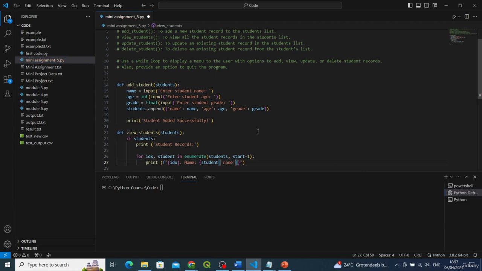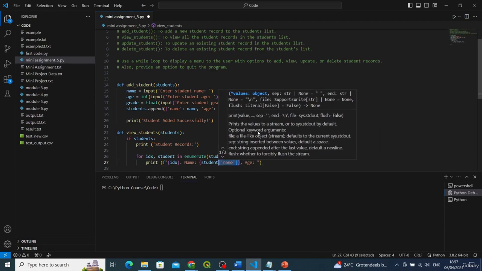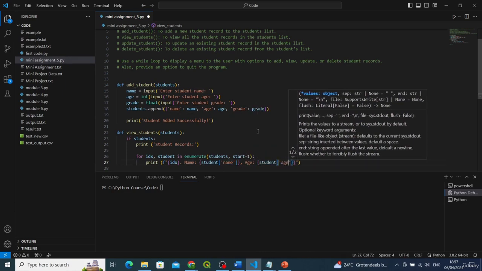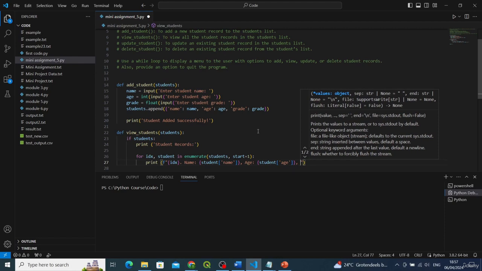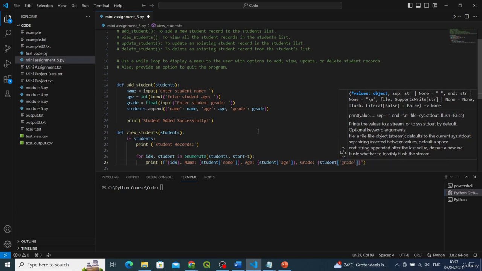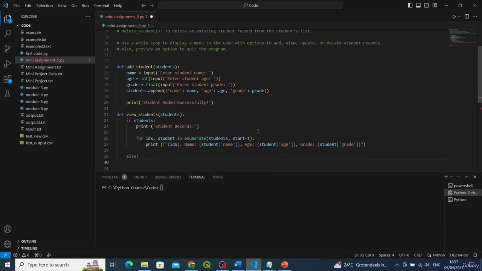Okay, and then I'm going to say the age of the student is, just copy this one. Don't worry, I'll explain it to you after I finish writing this line. And then I will say grade of the student is this, and grade, and that's all. And else, if the students are not there, you could say print, no records found. That's all, right?